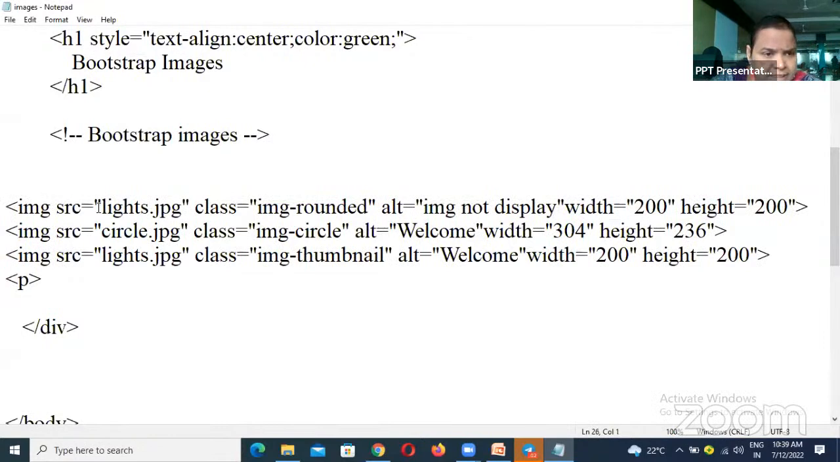See the same syntax, whatever I am showing in the PPT, the same thing: lies.jpg, class is equal to image-rounded, alternate text, and width 200 and height 200. If you want to increase the size, width and height can be increased to 300, and this is also 300, whatever it is, depending on our requirement.